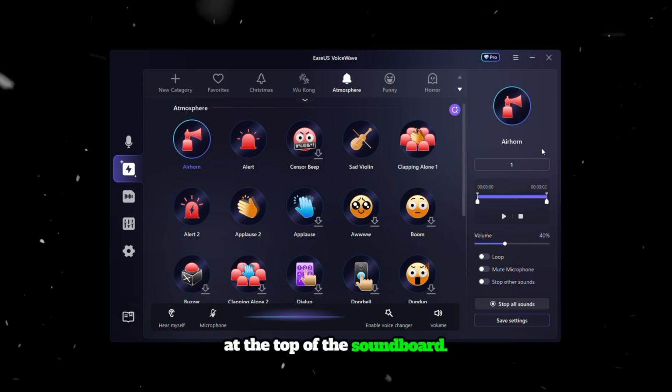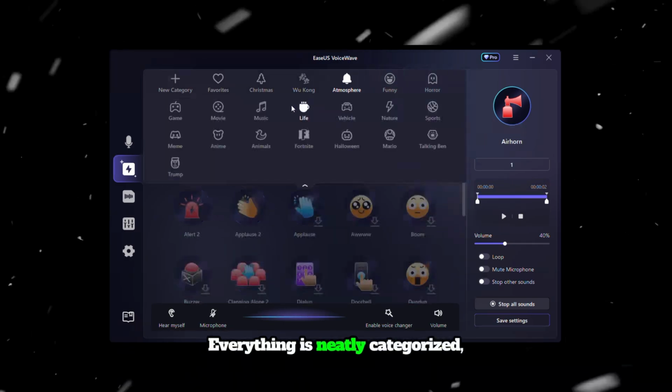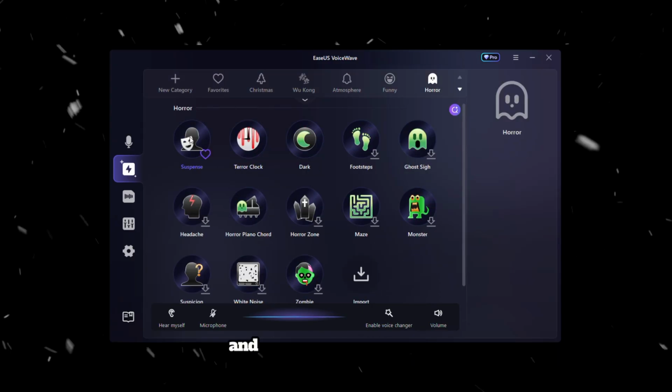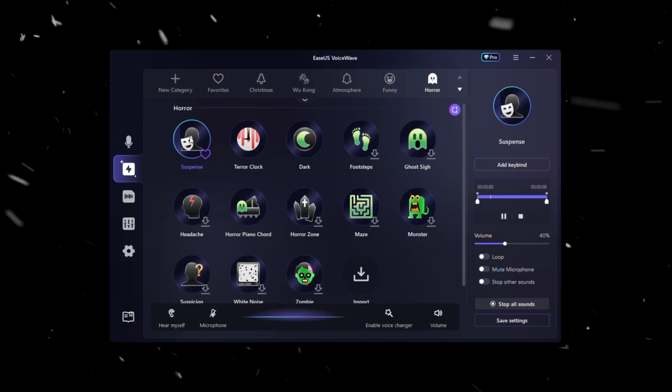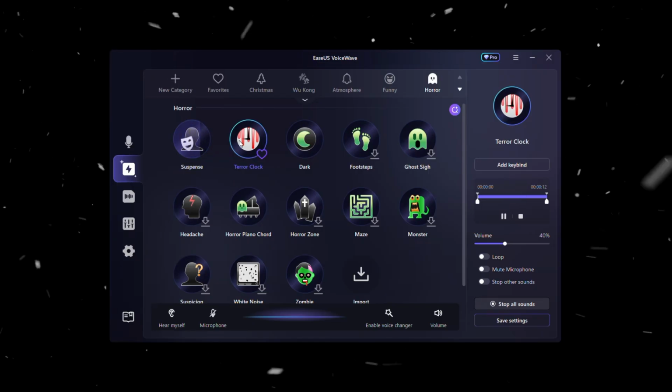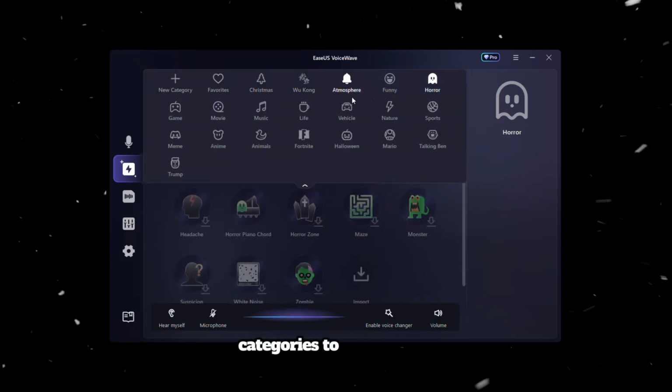At the top of the soundboard, everything is neatly categorized. So if you want horror-style effects, just click on the horror category and pick whatever you like. There are plenty of other themed categories to explore too.